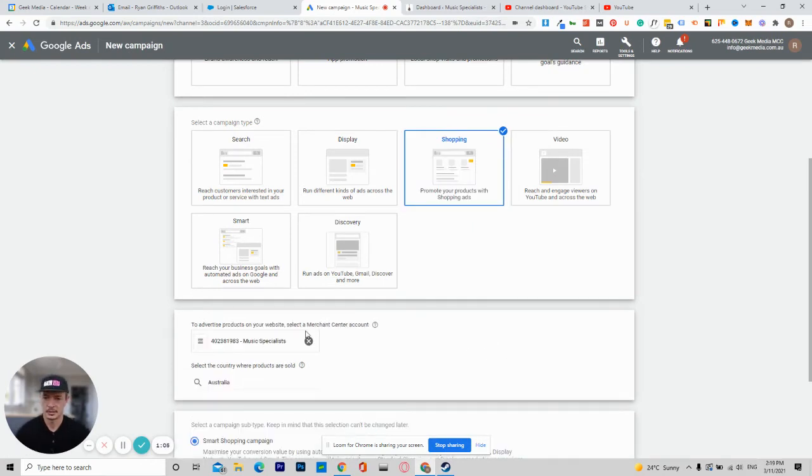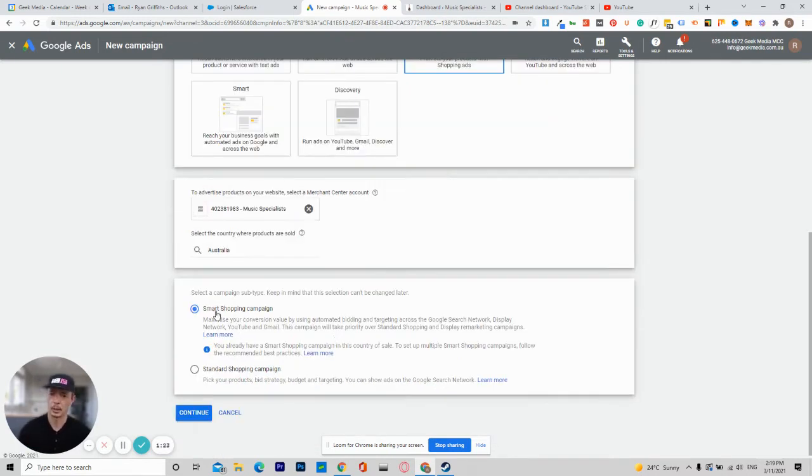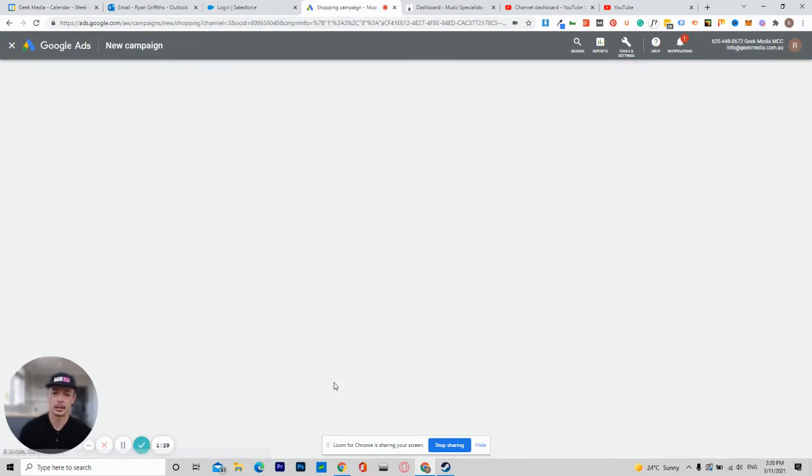And then when you come down to here, you've got your Google Merchant Center account set up. You need to look at another video on how to set up a Google Merchant Center account. I'll put a link in the description so you can have a look at that. Also very straightforward. So here we go. You've got your smart shopping button here connected, and you go through and continue.